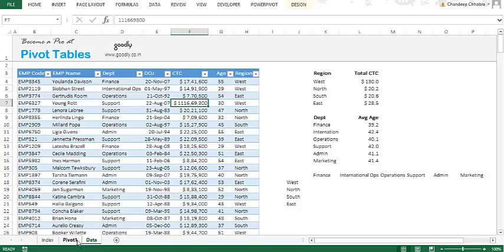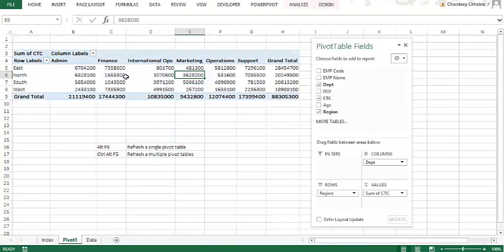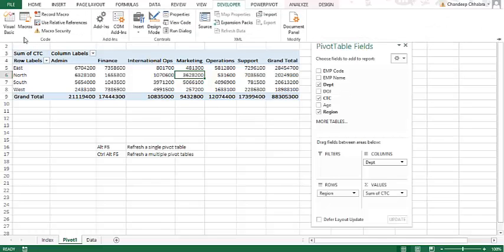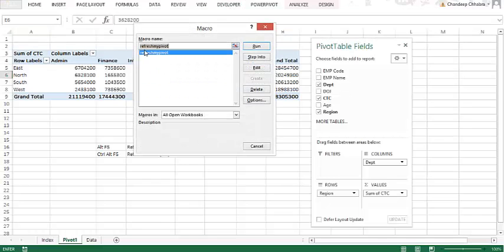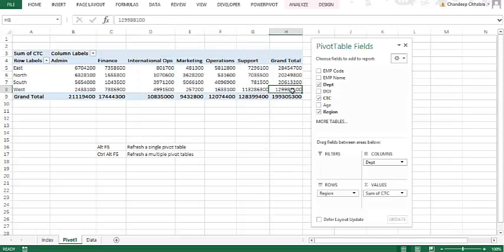Now let's go back to our data, pivot 1. We're going to now run the macro. Okay, so we go in the Developer tab and we go to the macros and we run this macro. Click here and run, and just like that our number gets refreshed.